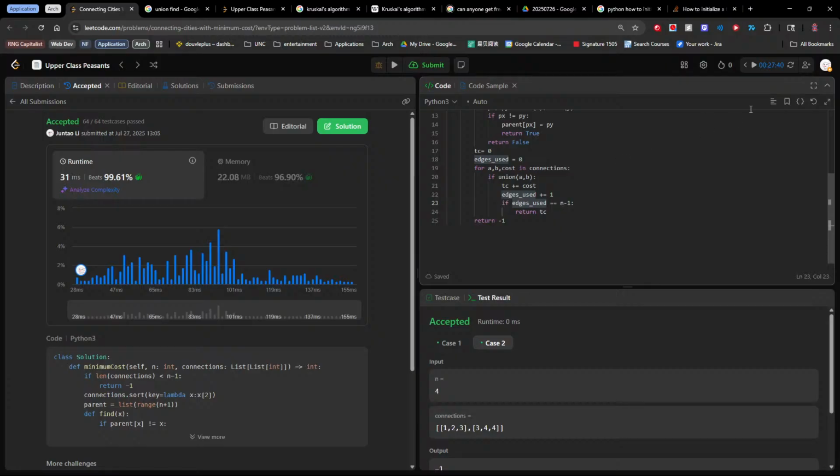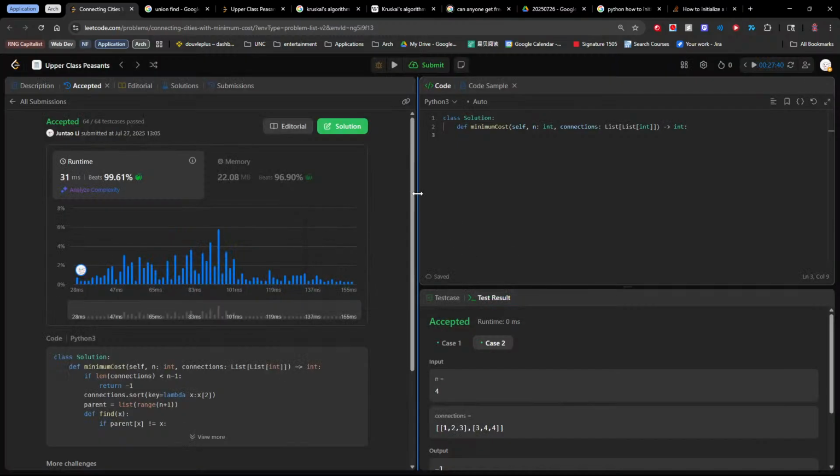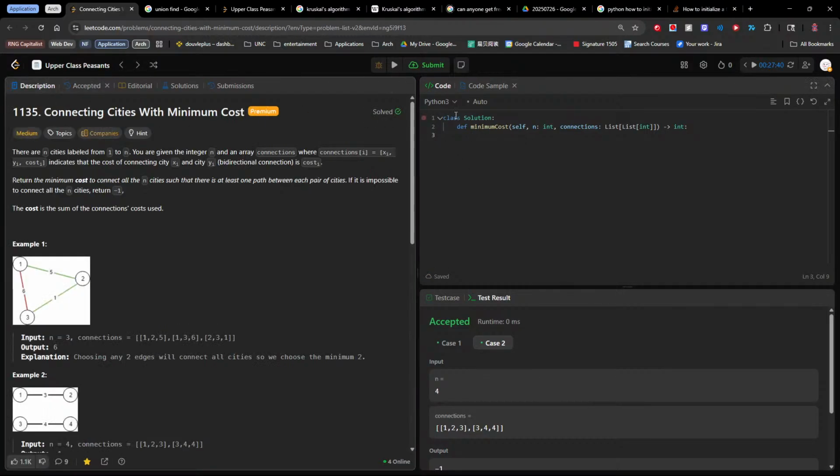All right, let's do it. Let's redo. What do I do? First, let's check if it's even possible, right? If len connections is smaller than n minus 1, return -1. Let's check if it's even possible to have connections with every pair.